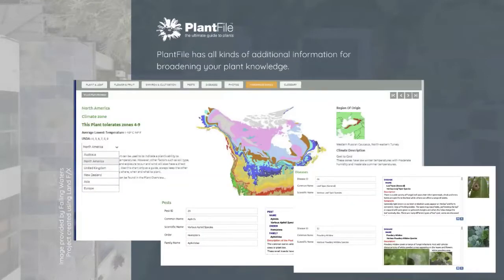And PlantFile has all kinds of additional information for broadening your plant knowledge. Here you can see there's different climate zones, various maps for finding which plants are appropriate for which climate zones, elements like pests per plant or diseases, all this great information to know about when you're deciding on what plants to be using with your designs.